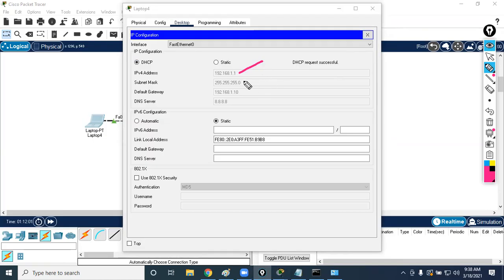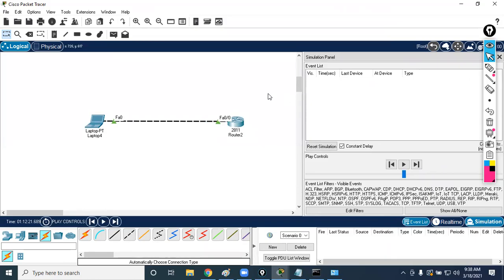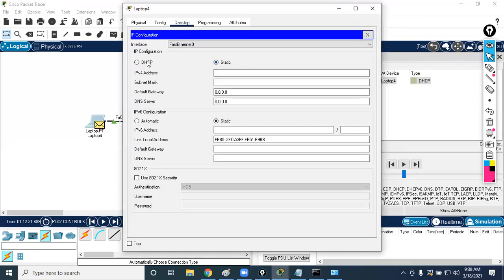192.168.1.1 is my IP address. This is my subnet mask. This is my default gateway and the DNS. Okay. So with the help of DHCP, you can get the IP address automatically. One more time, simulation. Now this time we have to capture our packets. Laptop. Static.